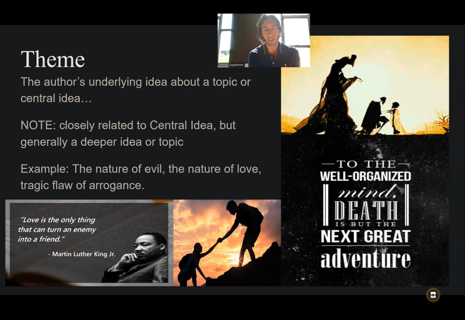If you want to be a little more sophisticated about it, if we want to make a clear distinction, the theme is, as I articulated here, the author's underlying idea or teachings in some sense about their central idea. So, for example, if we have a story that has the central idea of evil, there's something talking about evil. Evil is very present. The author is really focusing on this idea. Well, then what would their theme be? Their theme might be, as I articulated here in the example, what is the nature of evil? What is evil actually like?